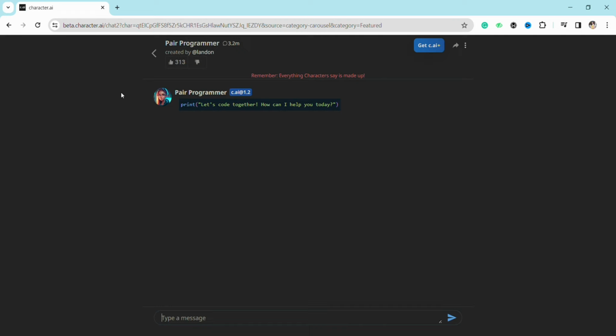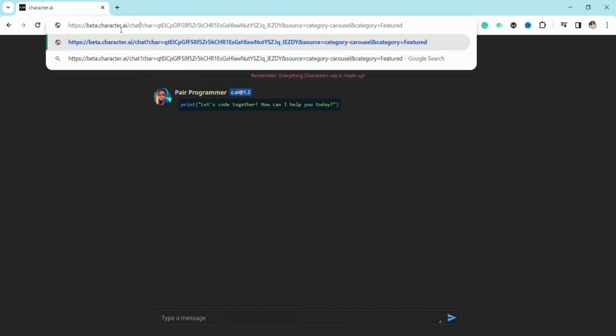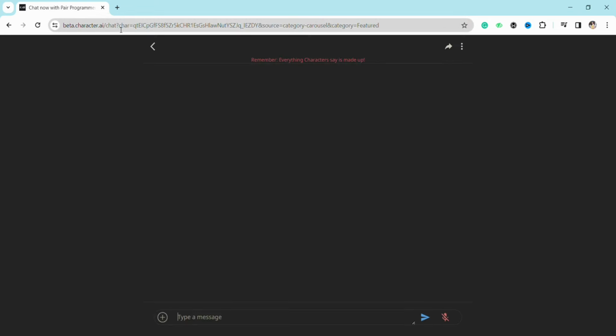So if you see the URL of this particular chat, you will see 2 right after the chat word. So just remove the number 2, and after that just click on enter, and just wait for the page to load completely.